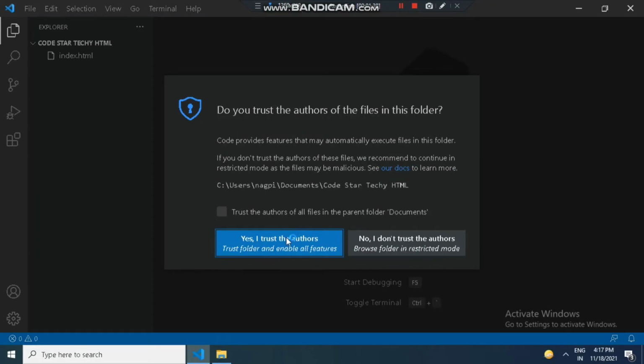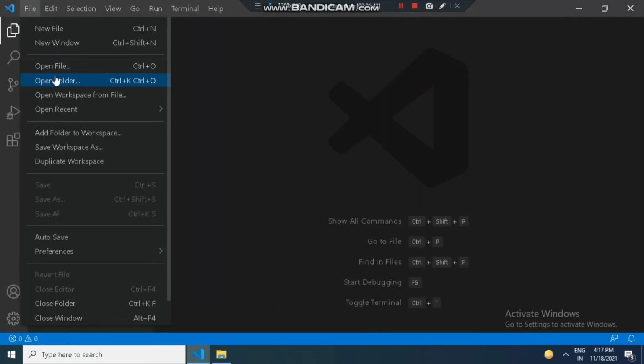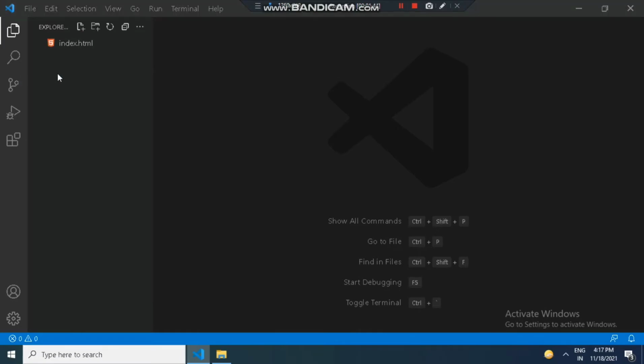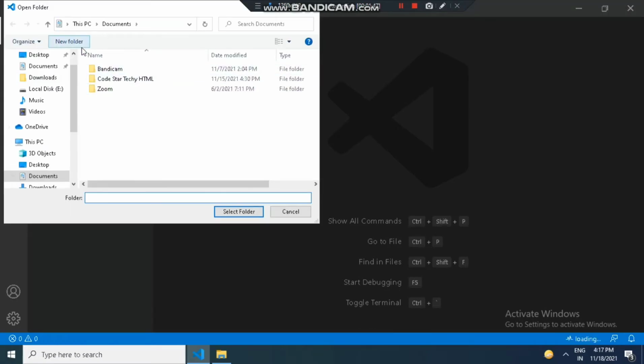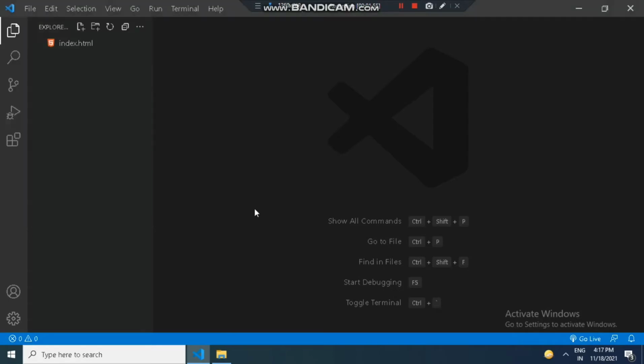Then another way is Open Folder. Click on your desired folder in the desired location. It can be anywhere. I'm clicking on this folder, select folder, and it will open. Okay, so it opened.